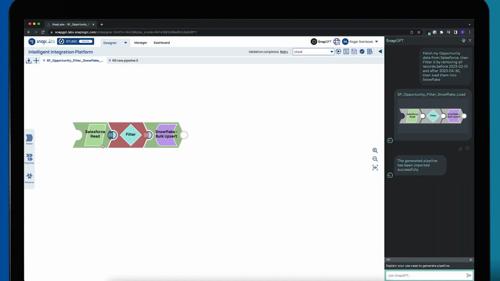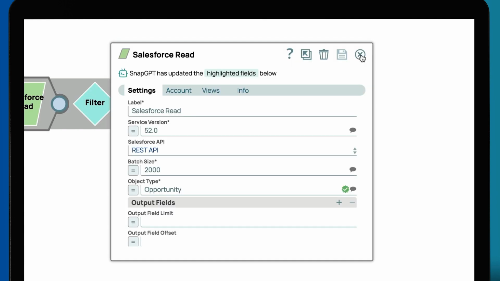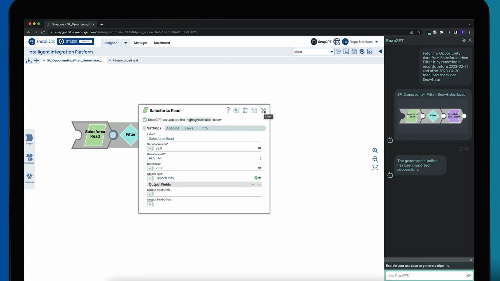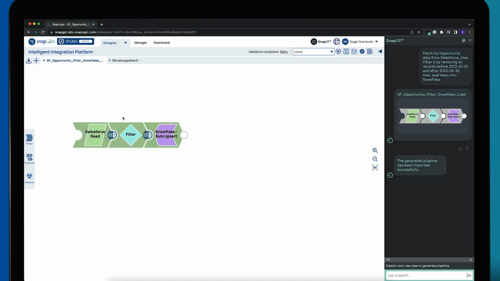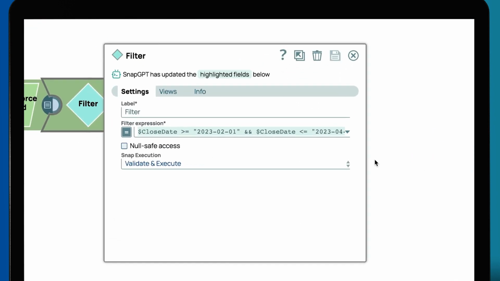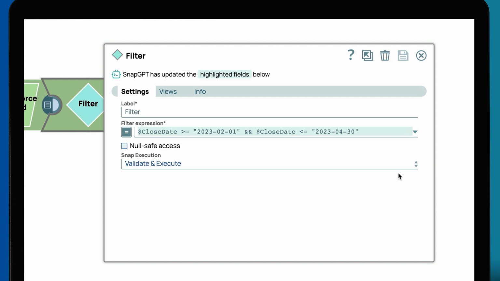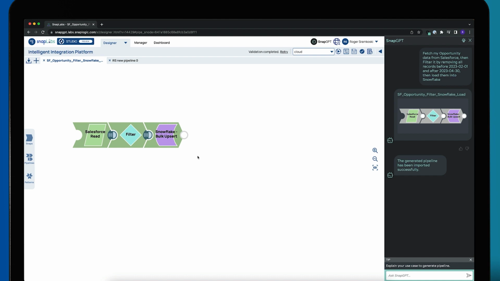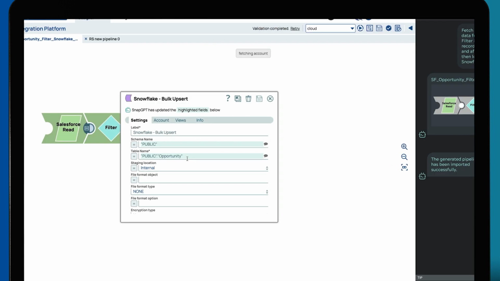Now, we want to double check, right? We asked Salesforce for opportunities, but let's just verify, because we still need a human touch on some of this. So you can see here it processed some documents. So let's just open filter and double check. And here you can see that it got the expression correct. So we're looking for a close date greater than or equal to February 1st and less than or equal to April 30th.